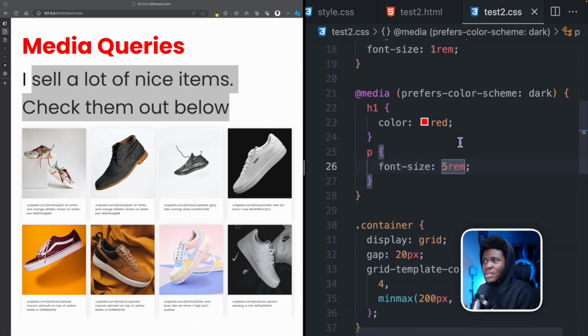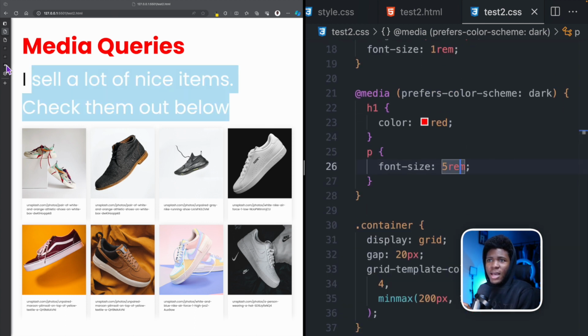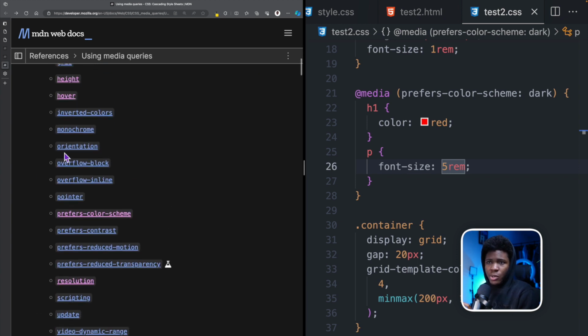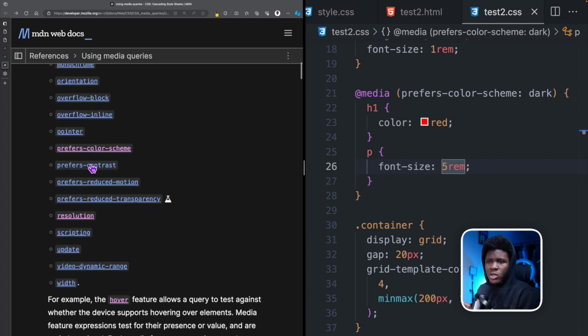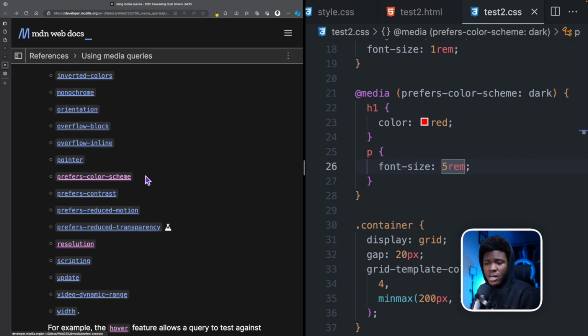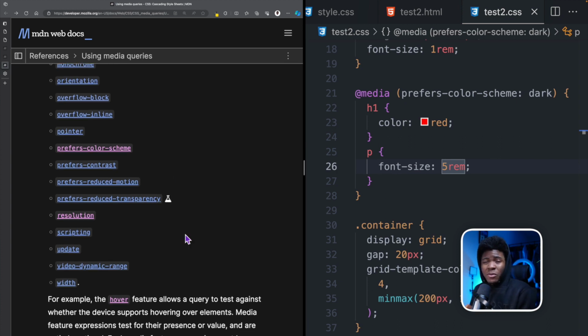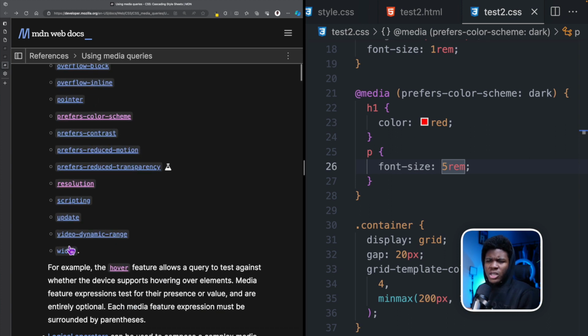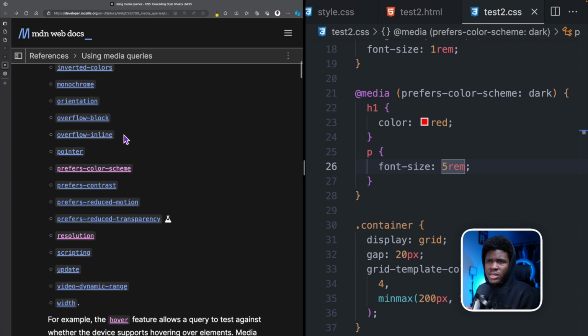So this is the syntax for media queries, and there are a lot more features you can check here. There is orientation, inverted colors, prefers contrast, prefers reduced motion. You can check out all of this later to see more details, but 2 of the most common features you would be checking with media queries, especially for responsiveness, is width and height. In fact, you'll be checking width more often than height.